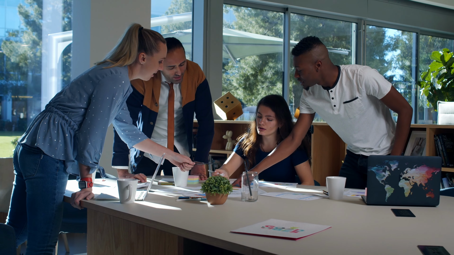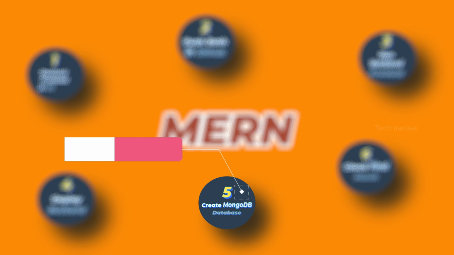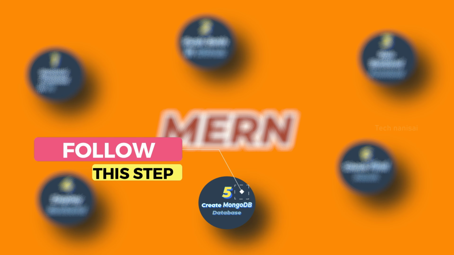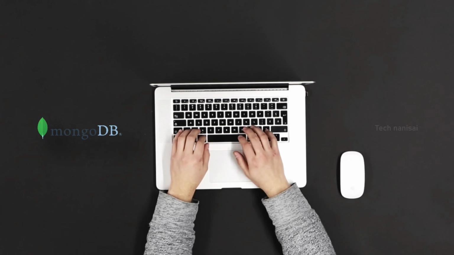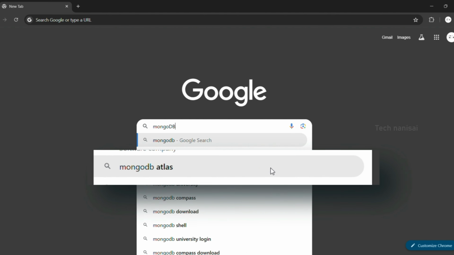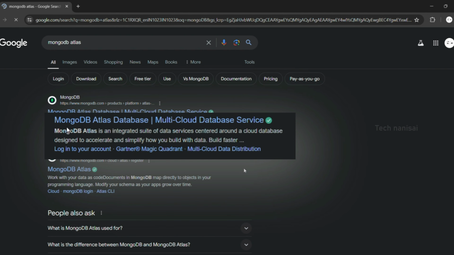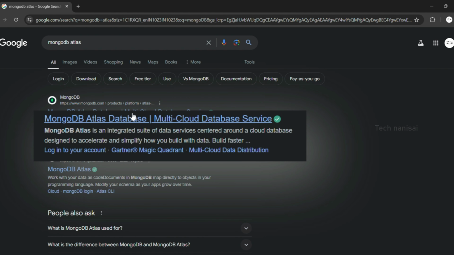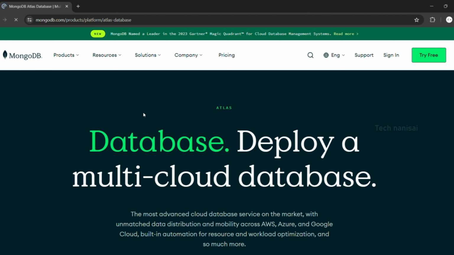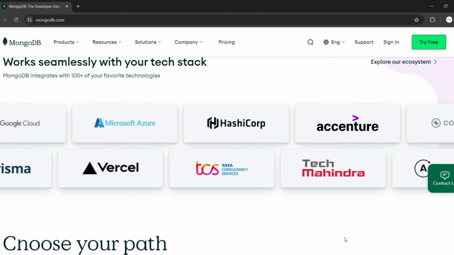Now let's move on to the fifth point. Create MongoDB. To set up your MongoDB database, go to Google and search for MongoDB Atlas. Here, you will see several websites, but choose the right one. Make sure to select the official one at the top. Once you open it, take a look around. You will notice that many big companies use MongoDB Atlas.